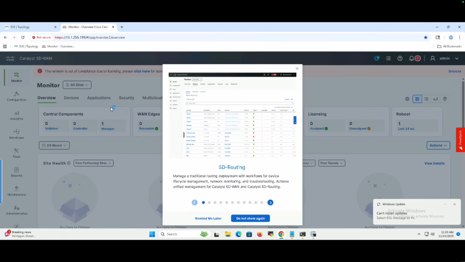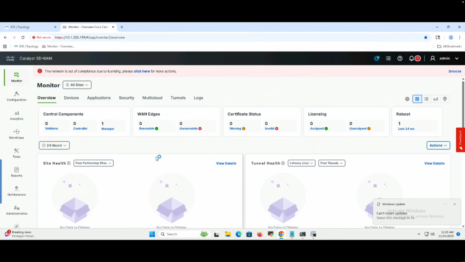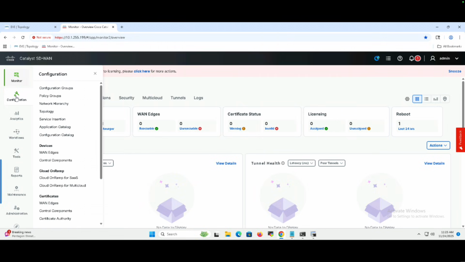So there we go. Now I want to go back to monitor and go to overview. From the monitor overview, don't show me this again. I don't worry about SD routing right now. We can see that I have one manager, but the problem is that manager needs to have its certificate signed. Every once in a while, you'll even see an invalid hit over here that just says the certificate's not valid. So the first thing I want to do is generate that certificate request.